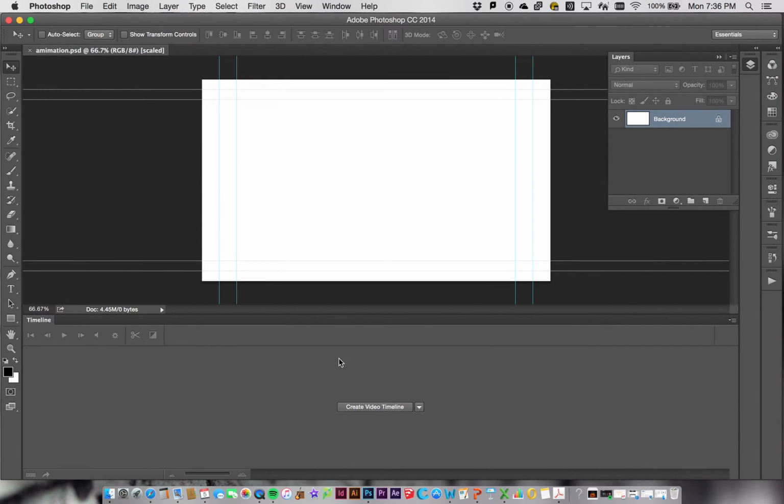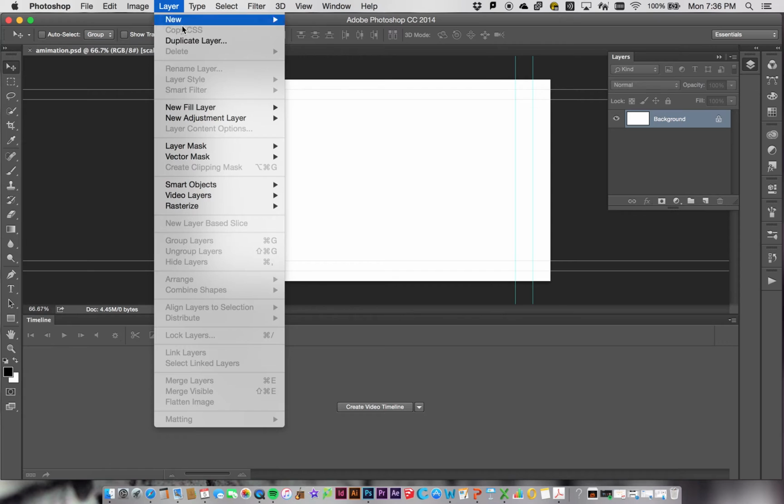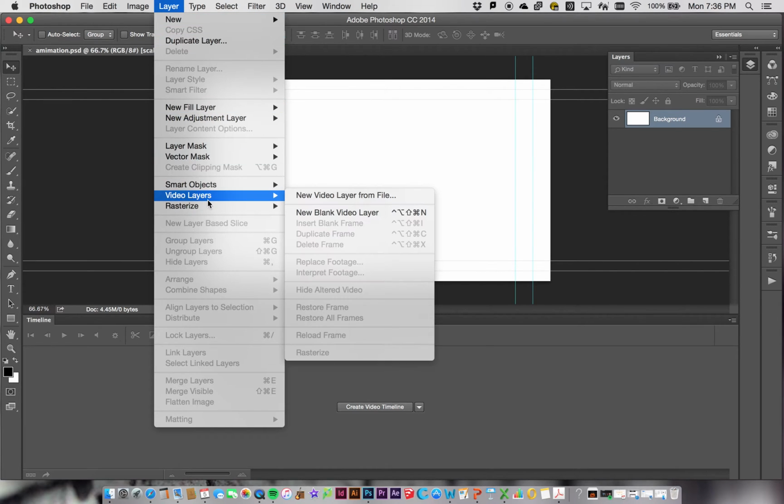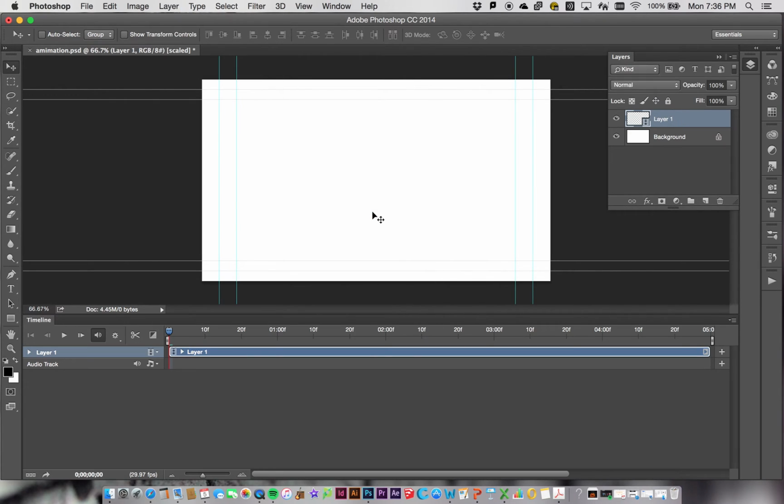And then you can see down here in the timeline we don't have anything going on. We have a background layer. So what we want to do is we want to create a layer. So we want to go up here to Layer, Video Layers, and we want to go to New Blank Video Layer. So I want to make sure you select that one. That's just going to give us a blank layer here that runs the duration of our animation.